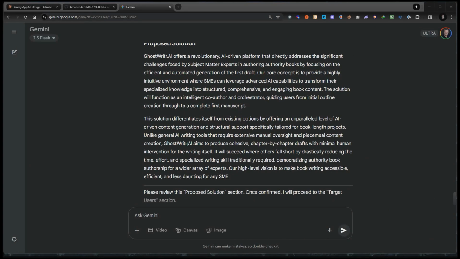So this is where we're going to set ourselves apart. Unlike general AI writing tools that require extensive manual oversight and piecemeal content, GhostWritr aims to produce cohesive chapter-by-chapter drafts with minimal human intervention in the writing. Looks good.